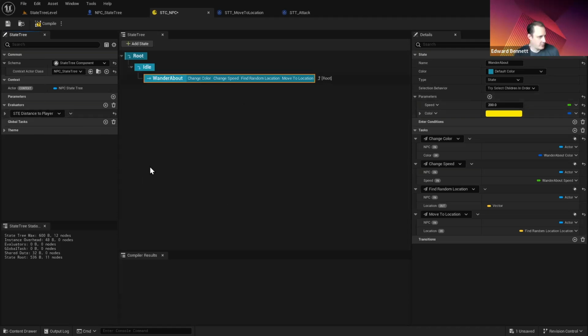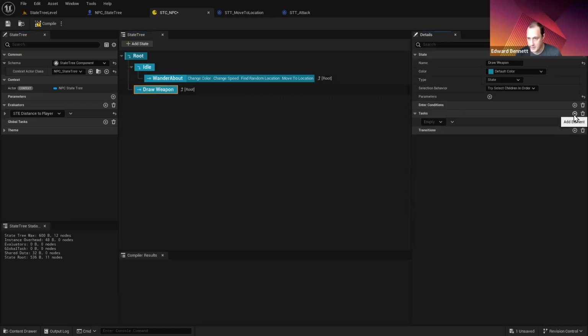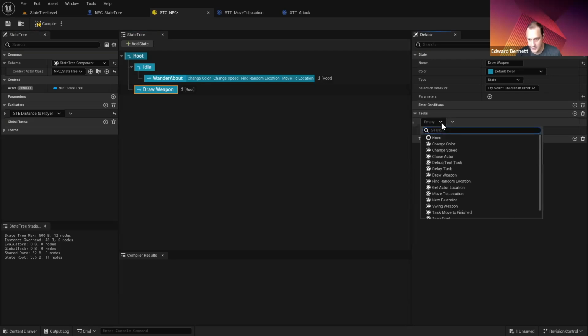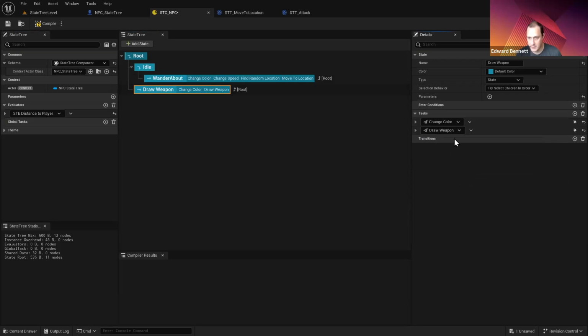So next up, I want to add a new state, and this is going to be the draw weapon state. So I'm going to type in draw weapon. Now, in this draw weapon state, I'm going to add in a couple of tasks. I'm going a little bit faster this time, so if you can keep up, great. If not, I'll just watch. So the first thing I'm going to do is set a change color. And the second thing I'm going to do is use the draw weapon task.